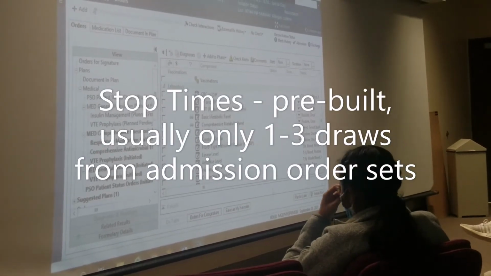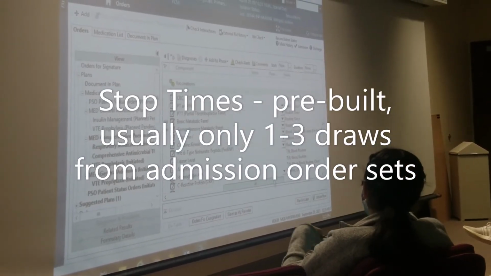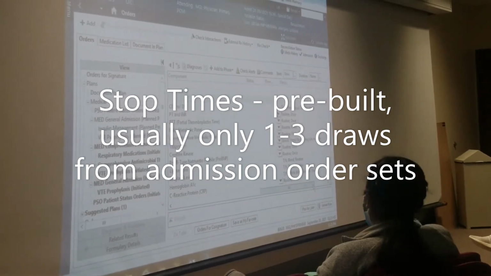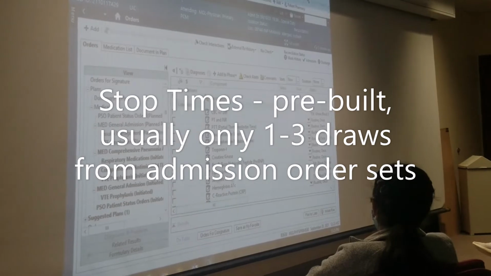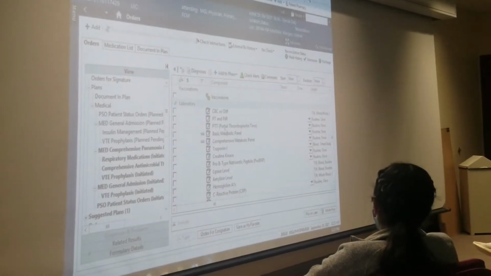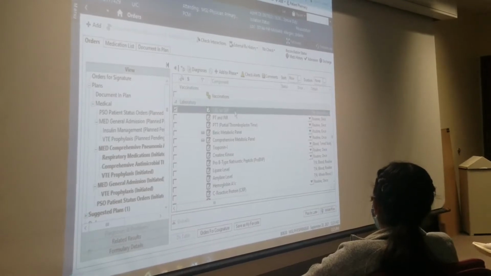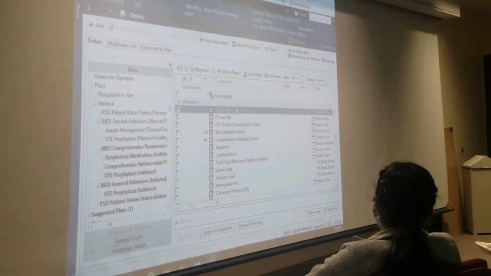So there's like QAM, and then another thing that comes pre-built into these orders is a stop time. So it'll default to, oh yeah, you get 1 draw, you get 3 draws. And so whenever you go in to adjust the CBC, let's see if I can double click this one.